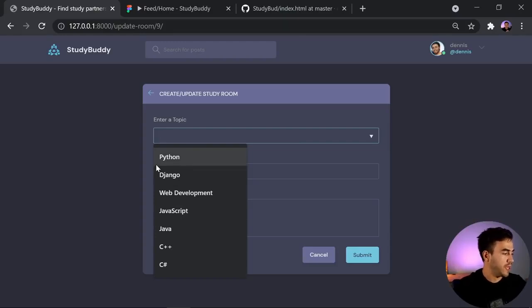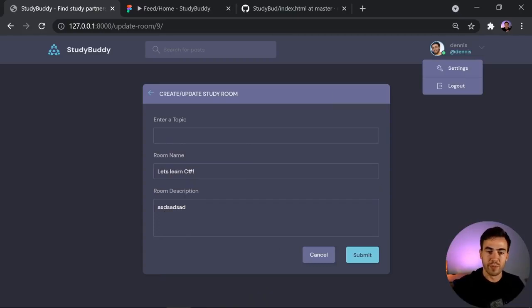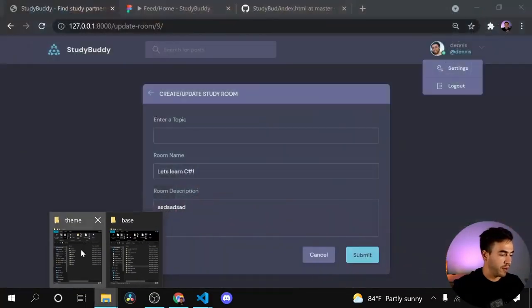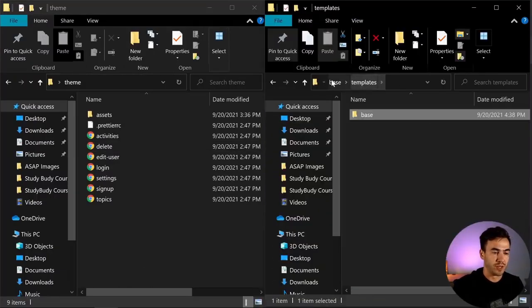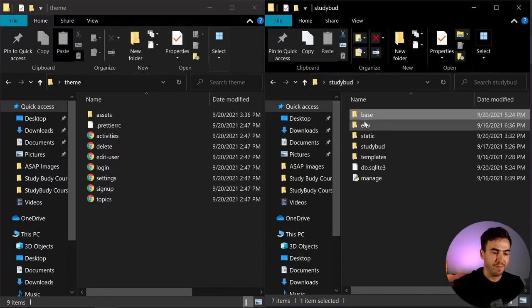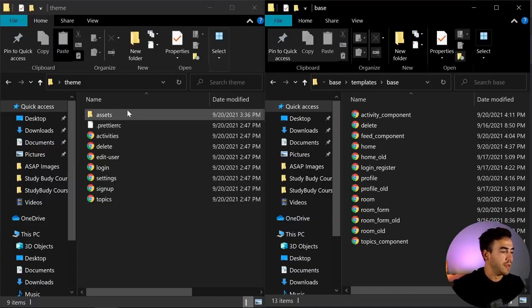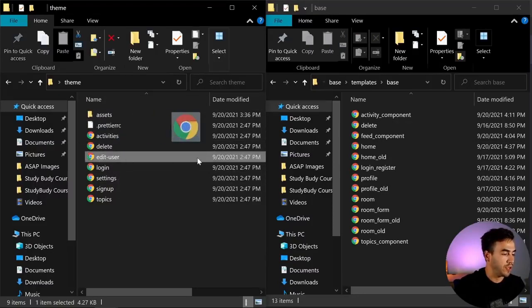Okay, so the next thing I want to do is give the user the ability to edit their account. So we don't even have this page here, so we want to start building this in here. So let's go ahead and do this. Let's just go ahead and open up our files here. Let's start with the theme, and let's move to our app too. So we'll go into study bud. We'll go into base. So in the base app, in templates, in base, let's go ahead and go in the templates here, and we're going to take edit user.